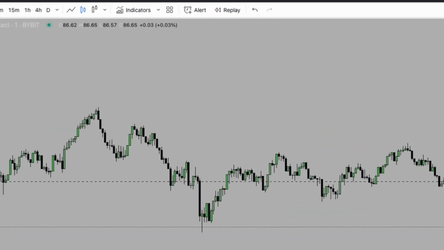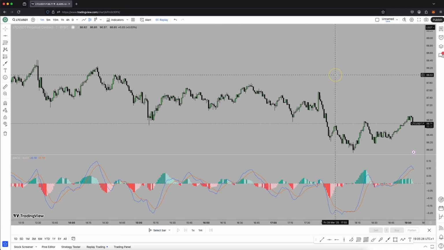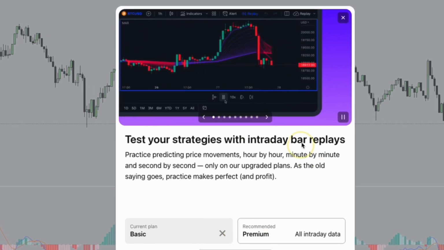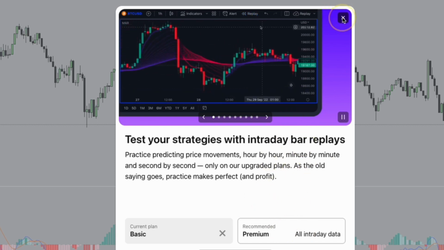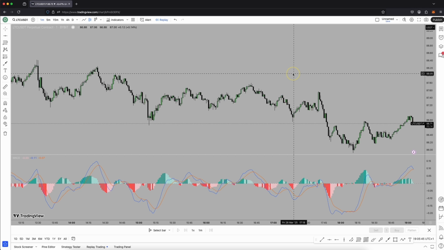The next is my replay. Let's say I want to replay this, but I cannot replay this. Why? Because this account is a free account. To be able to replay, I have to pay for it. And the replay button is really, really important, especially if you are doing backtesting. Let's say you want to test 1 month of data, 2 months of data.